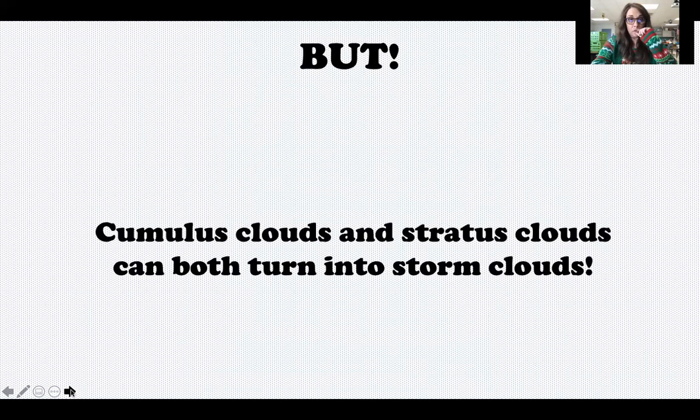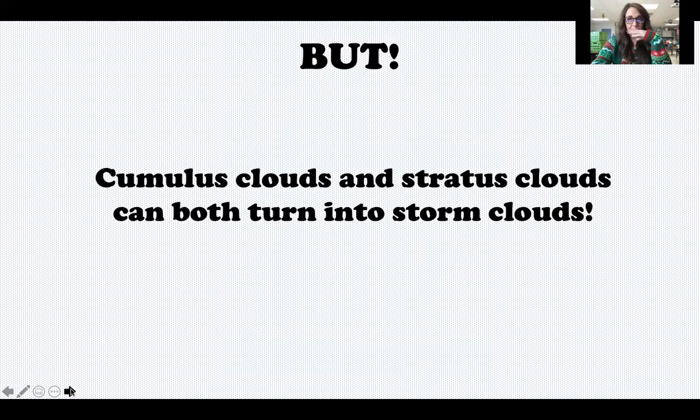So the cumulus clouds, though, they can be tricky because they can turn into a storm cloud. Oh, excuse me. Sorry, I forgot this slide. I said, but cumulus clouds and stratus clouds can both turn into storm clouds. Cumulus clouds can turn into a storm cloud called a cumulonimbus cloud.